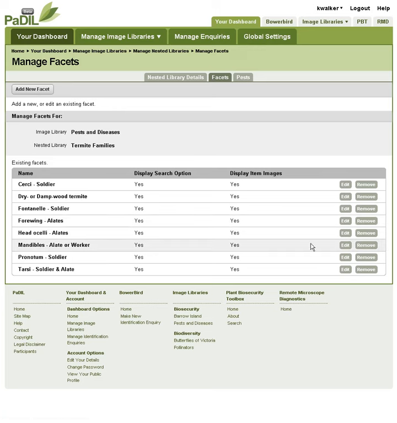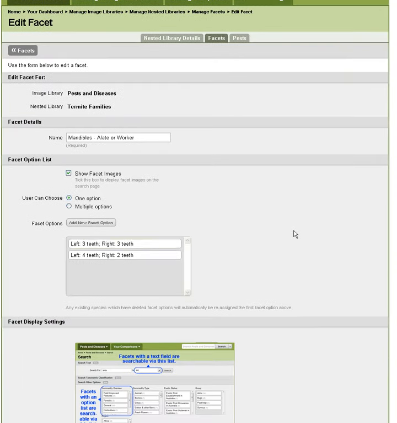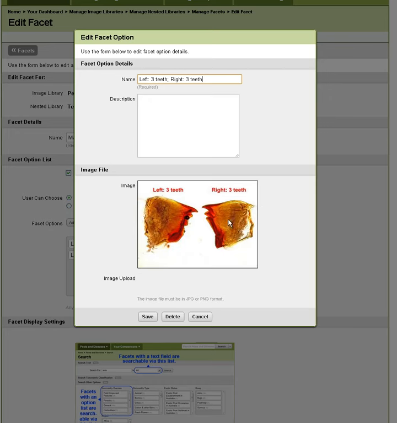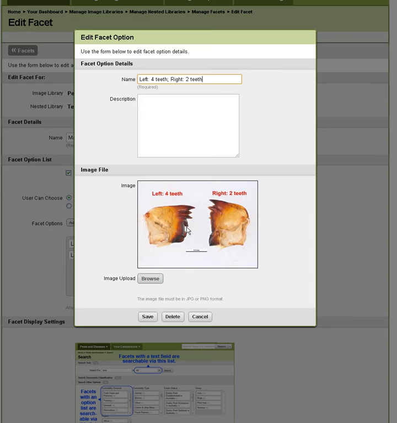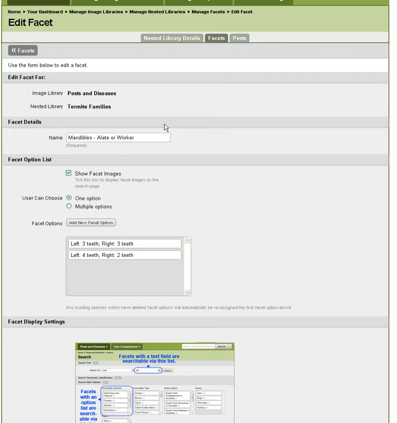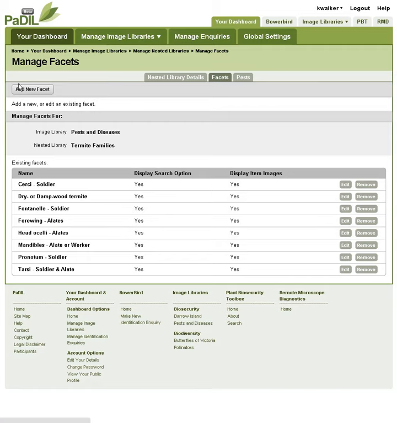The mandibles, the different shapes of the mandibles, they're either what I call 3 and 3, 3 teeth there and 3 teeth there, or they're 4 and 2. You can see 1, 2, 3, 4, or 1, 2 teeth. So that's a nice character there.